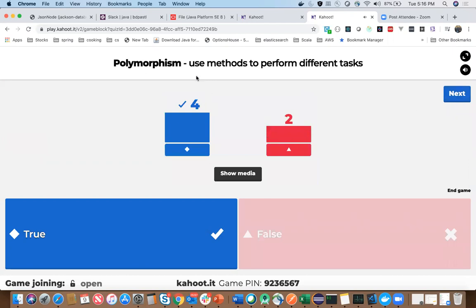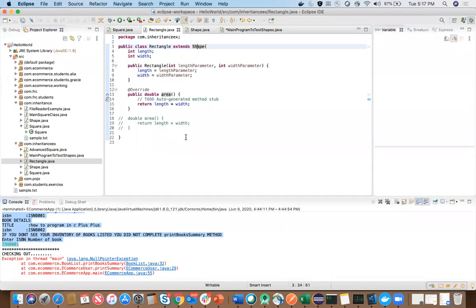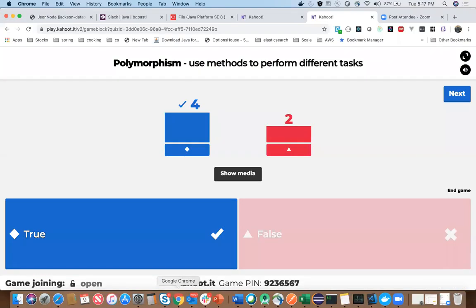Yeah, and polymorphism is a little confusing, but the whole idea is that this area can be different for a rectangle than for a square. So the implementation can be different, but at the end of the day, the method is called area, and anything that extends shape, we are just saying, implement area, but the implementations can be different for different subclasses. So that's what polymorphism is. It lets you perform different tasks, or have different algorithms for area.